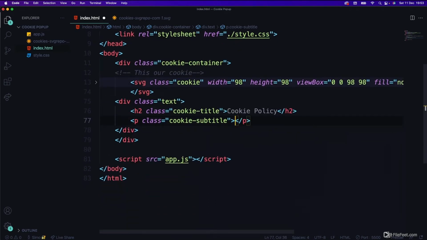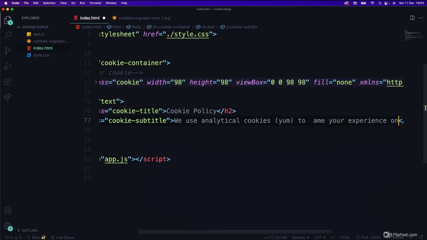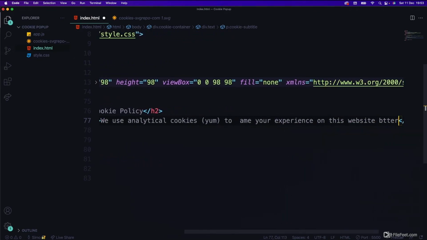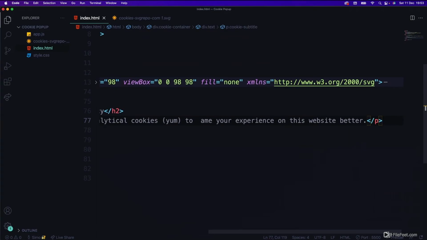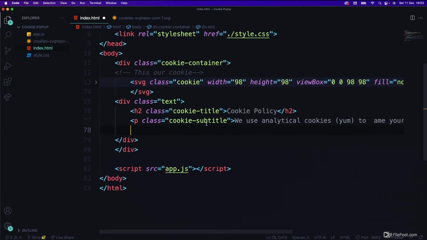All right, so we're gonna say we use analytical cookies. Yum. You can add whatever text you want here to make your experience on this website better. Not bitter, better. Save. Perfect. Autocomplete is not working for me for some reason. Sometimes it works, sometimes it doesn't. I don't know what's wrong with my Prettier.